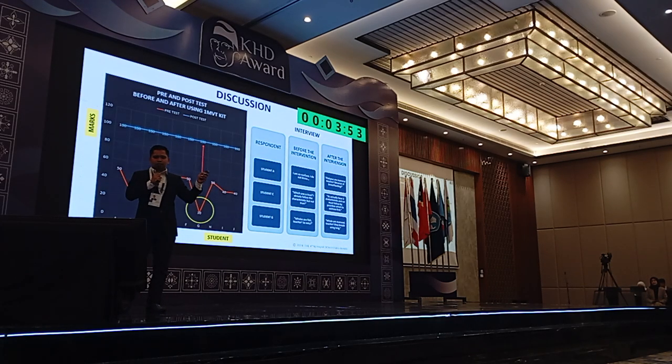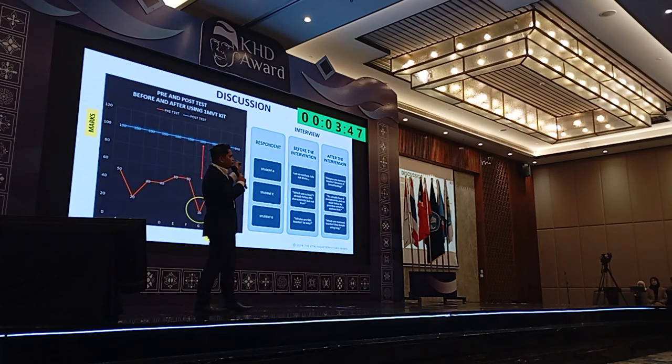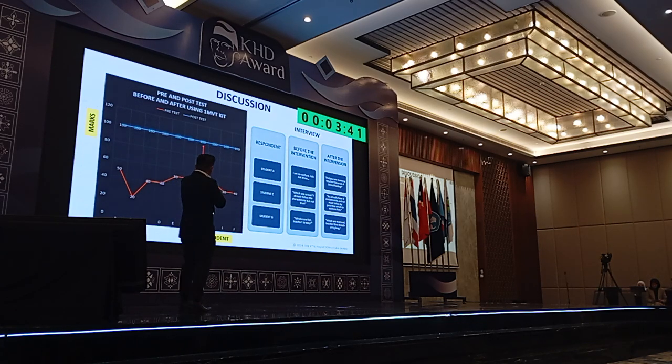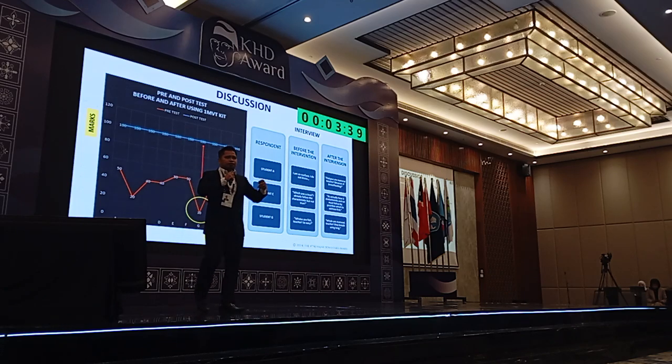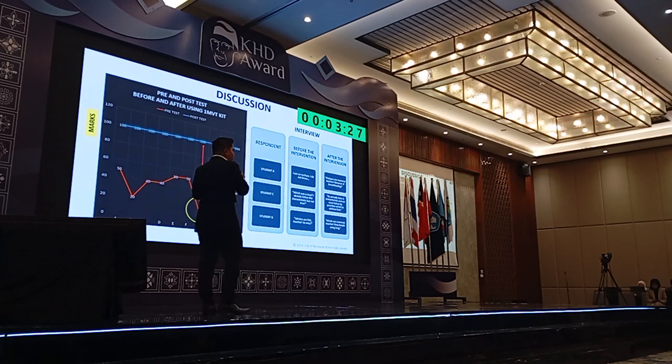Okay, this is the pre and post test before and after using the YMVT kits, and you can see the gap there. It shows the effectiveness of this YMVT. The 10 marks there show that the student at first was not so interested in this topic, but after they played the game and used the YMVT, they got 100 marks, all the answers true.